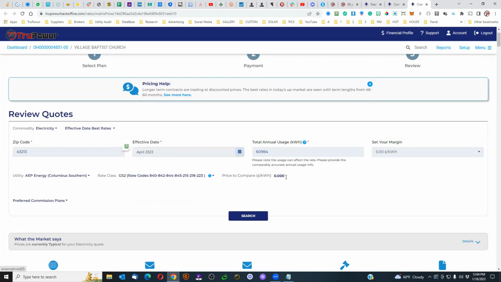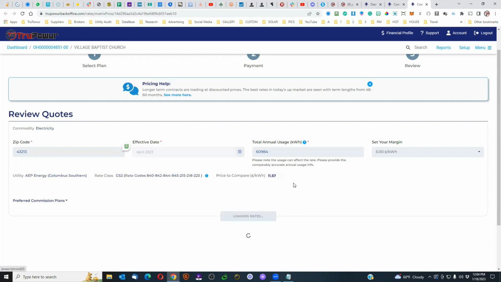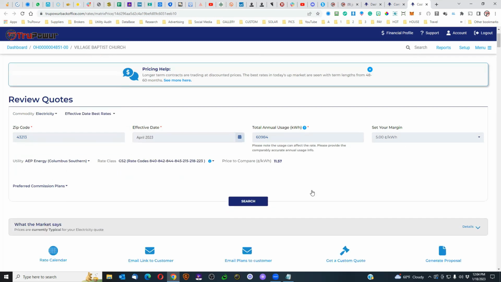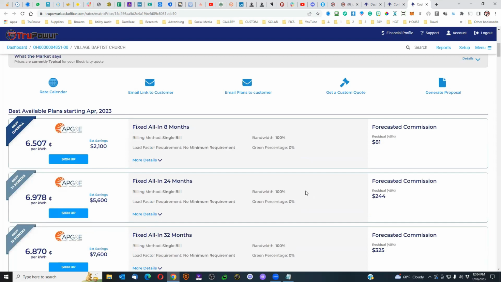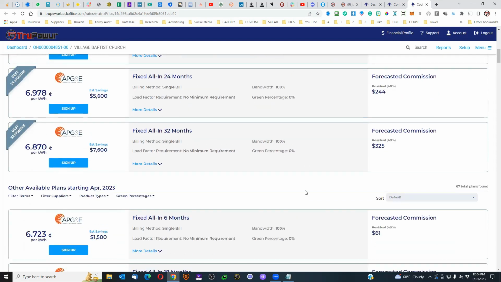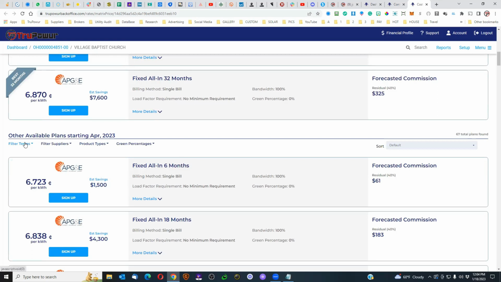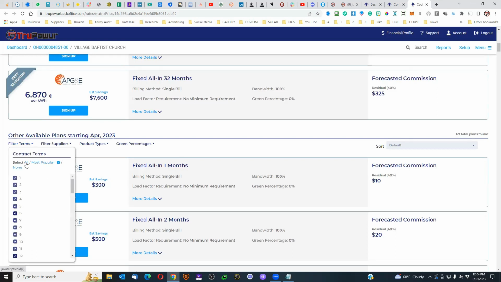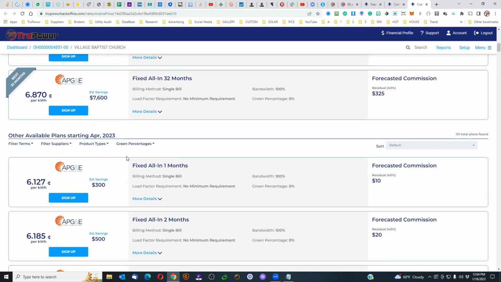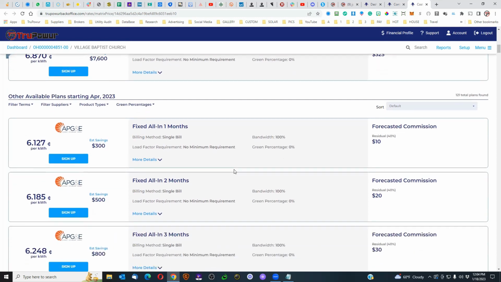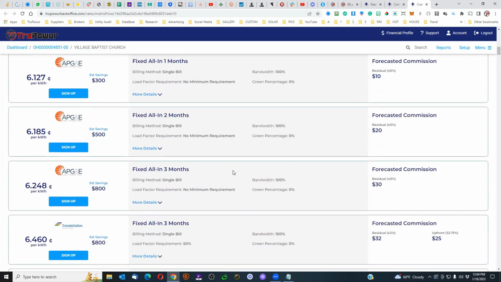In this case, we know that this particular customer was paying 11.57, I think it was. And so we're going to leave the margins at 5 mils. Now, when we come down and look at these different plans that are available, one of the things I like to do is select all so that I can see everything. And from here, we can basically get an idea which way we want to go.